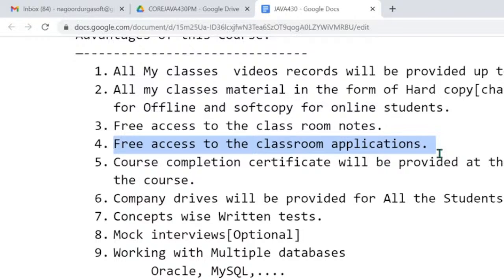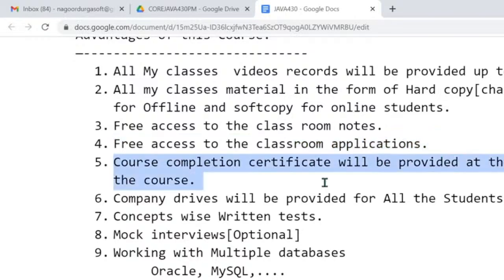Multiple tasks I can do at a time here. I don't have any problem there. Those notes I'm able to share with you. Okay, all right, sir. A course completion certificate will be provided at the end of the course.